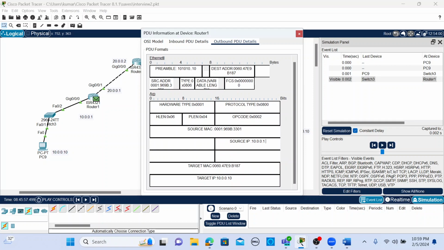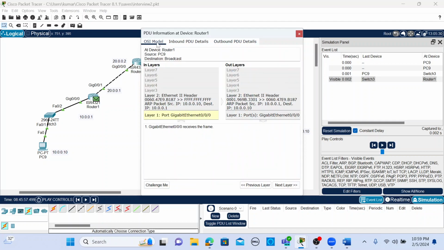Here you can see the source IP changed, because when it is coming back, it's going to be outbound details. The destination IP is 10.0.0.10, and then here is the target MAC address. This is the MAC address that is related to 10.0.0.10, and the source MAC address would be the router's interface MAC address, the physical address. So that's how it gives details, and that's how the packet flow works.